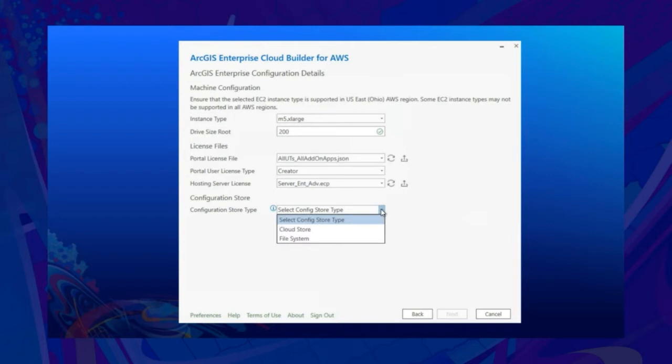Now, at the configuration store, we can use Cloud Store or File System. We're going to choose File System. If you'd like more information about the store types, simply click the I, and you'll get more information about your different options.